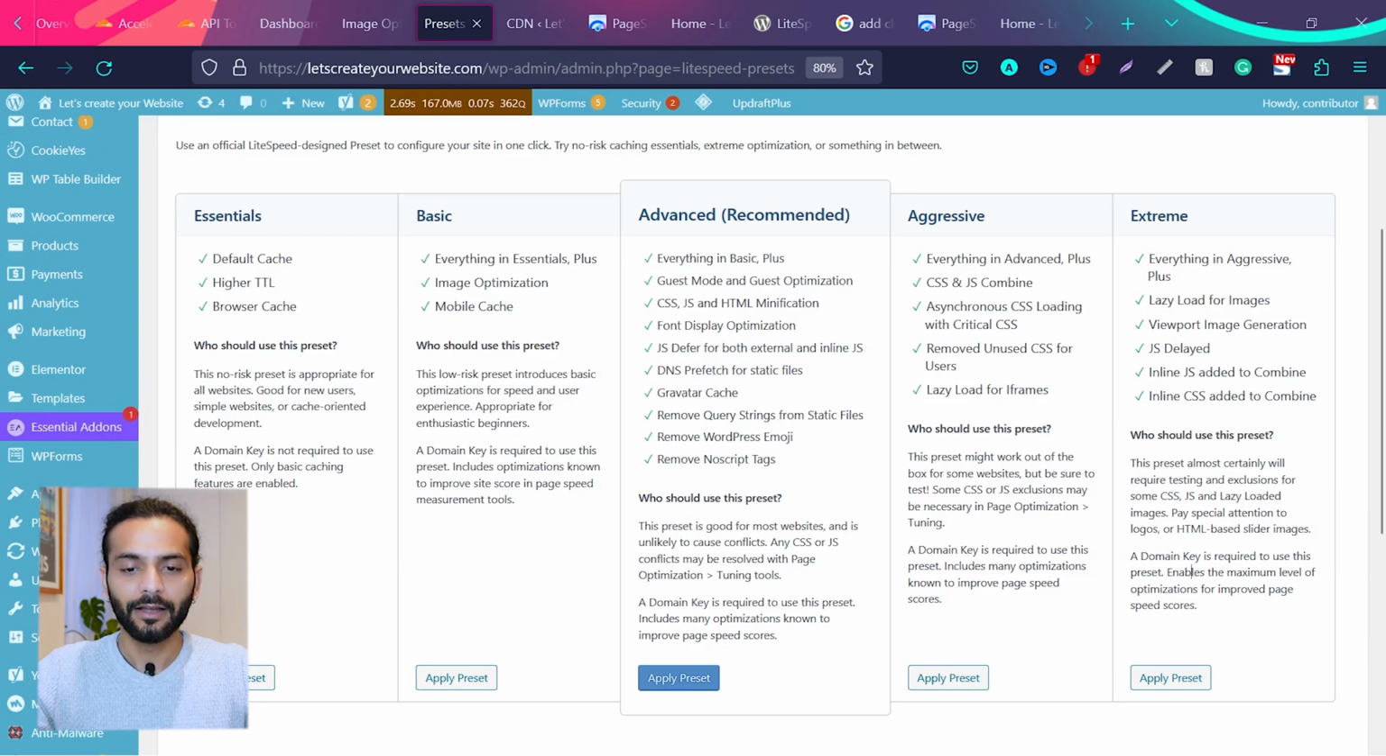Okay, so if you apply the advanced preset and it is breaking your website, you need to choose the basic one. So if you are on advanced and it's breaking your website, you go to the left side and choose the basic one. If it's still breaking your website, choose the essential one. In some cases, essential and basic presets can give very amazing results and you can have very high scores.